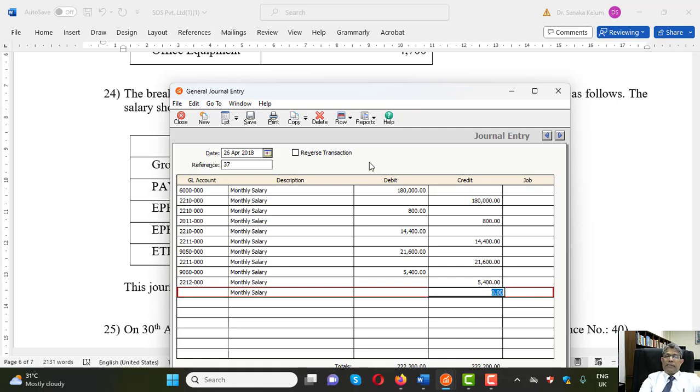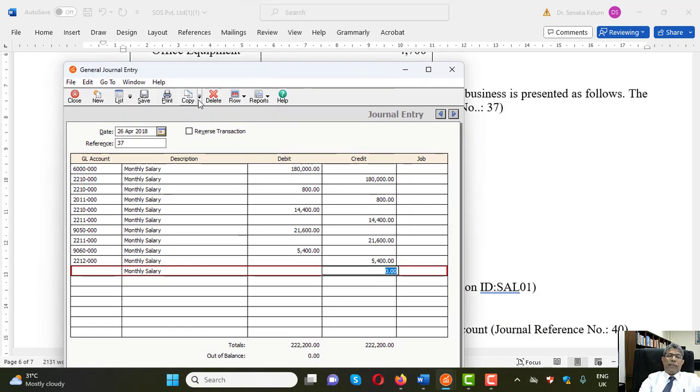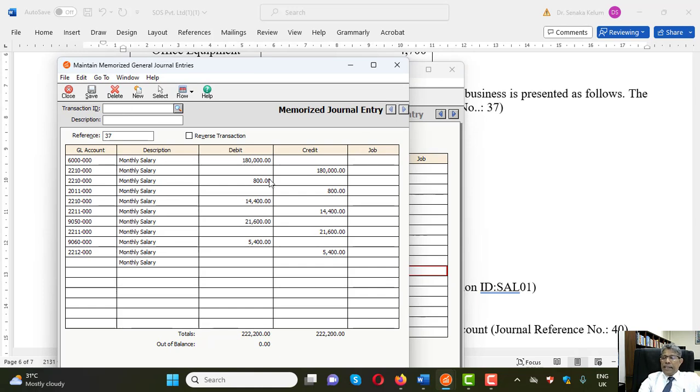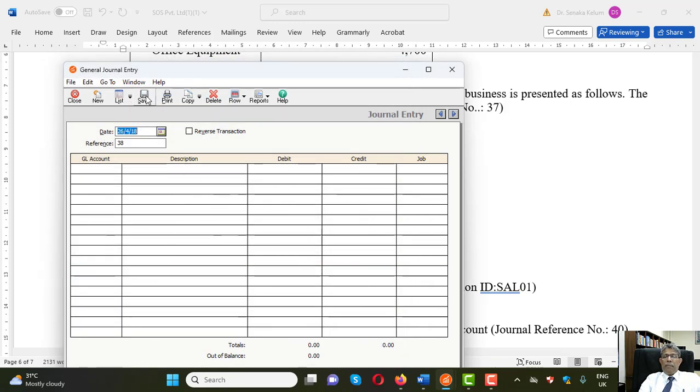We are asked to memorize this transaction for future use. The memorize ID will be SAL01. For that, you need to click the copy command button, and then you can see the memorize for future use. Enter the ID number SAL01, and the description needs to be the monthly salary, and then click the save button. Once you save, close that window, and now we process this transaction by clicking the save command. So that will be posted.